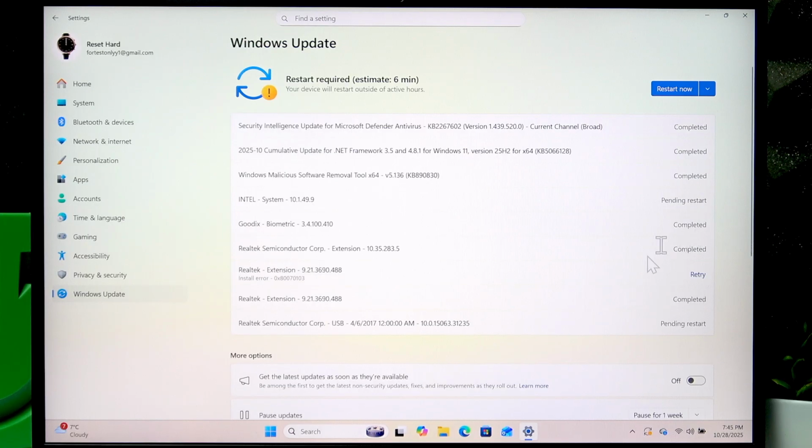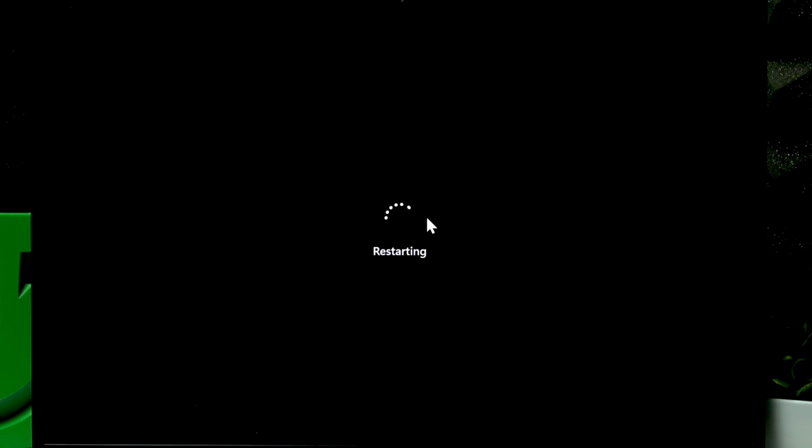Okay, if some updates didn't manage to complete, that probably means that they are waiting for the other changes to be applied once you restart the computer. So right now just click restart now, and then we're going to proceed to the drivers that are particular to your LG.